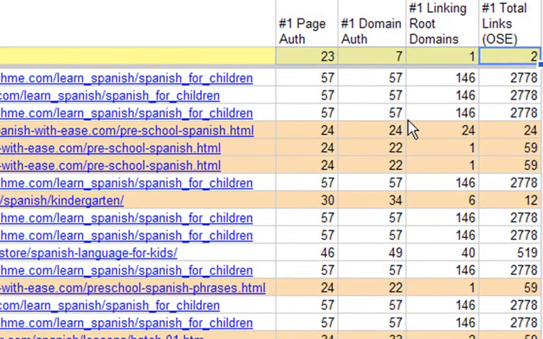And we've looked at which results that are ranking #1 right now are within reach of where we are now. So there's no point really trying to compete for a search term where the #1 search result is way ahead of you. So here, for example, this Spanish for Kids one, it's got a much higher page and domain authority. It's got 2,000 links from 146 different websites pointing to there. Now that's beyond reach right now.